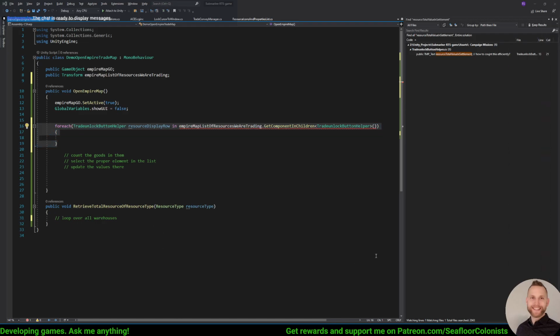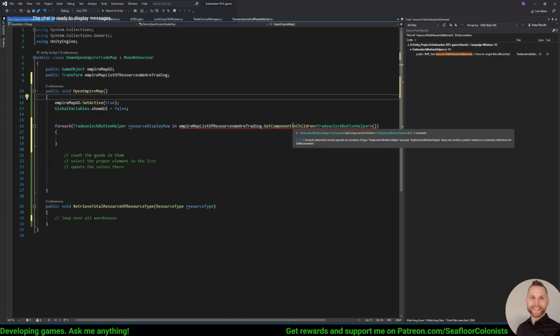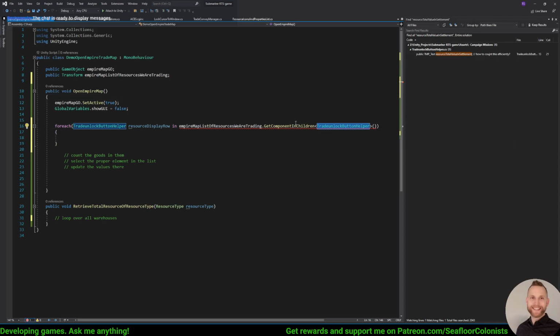And I'm gonna just throw this into ChatGPT because I haven't coded in a while and I want to know why this doesn't work. And in the meantime, I'm gonna look here. For each statement cannot operate on variables of type trade unlock button helper because it does not contain a public instance or extension definition for get enumerator. Oh, it was a single typo. It was getting only one element instead of list. That makes sense.